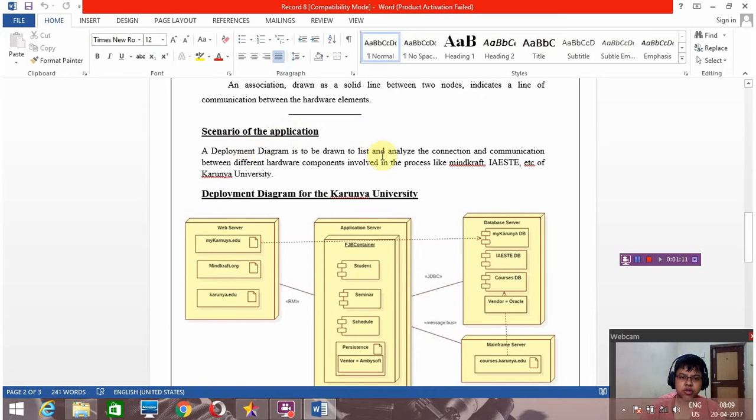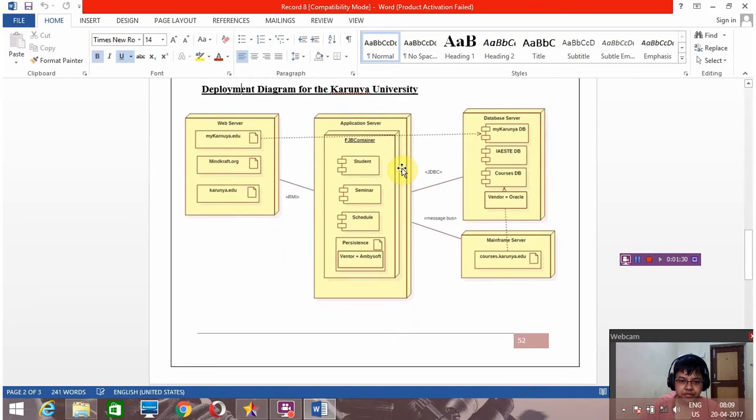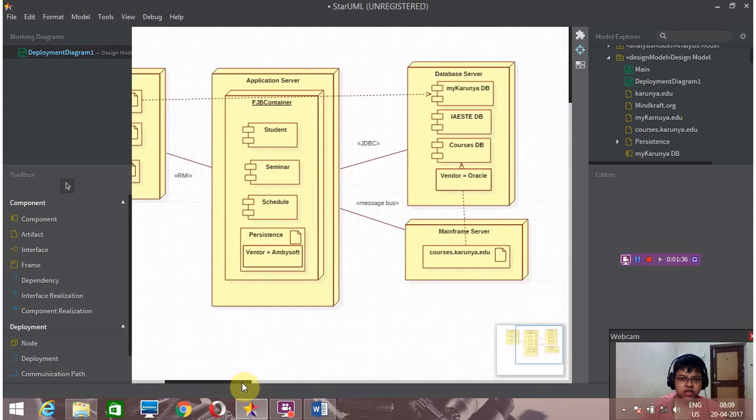The deployment diagram is drawn to list and analyze the connection and the communication between different hardware components involved in the process, like Minecraft, IST, and other software websites that are used in Karunya University. So let's go on to the experiment. So this is the deployment diagram of Karunya University, as we can see here.